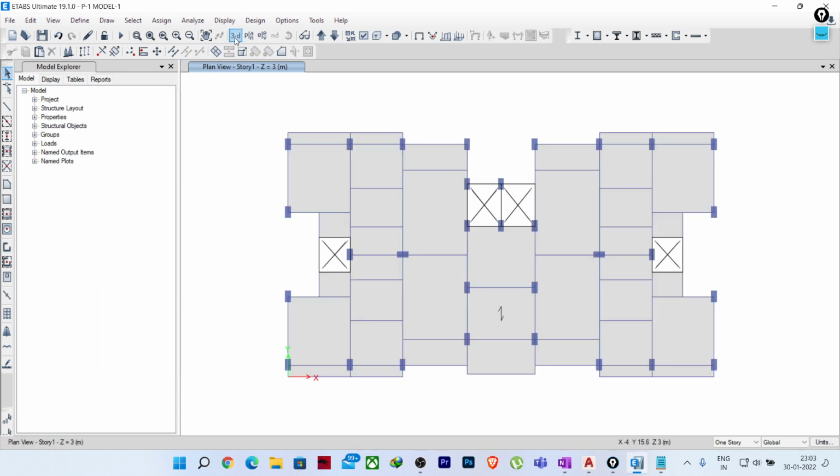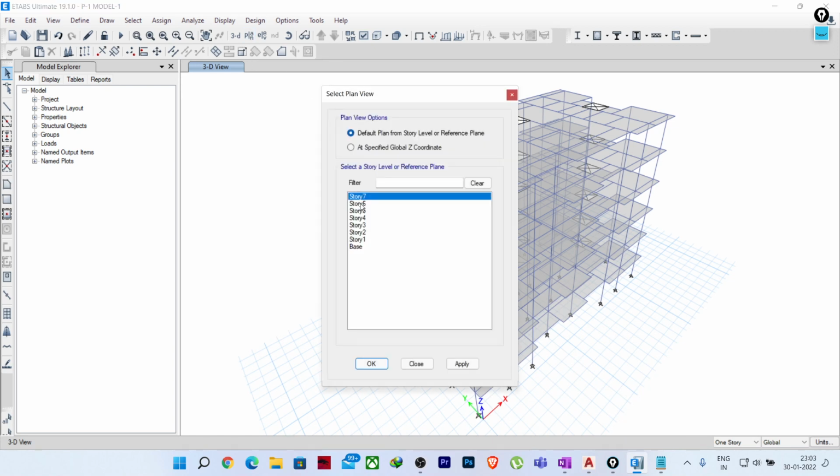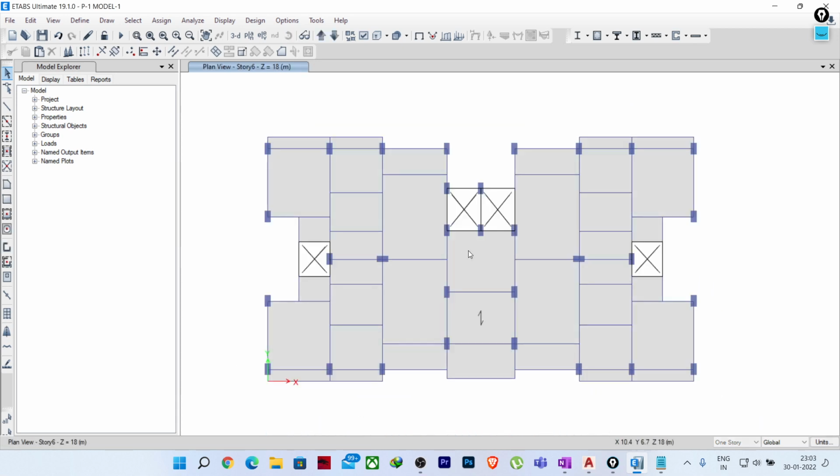Now if you go to the 3D view, you can easily see the structure. Okay, now I will go to the plan view and I will go to the story 6. I'll click on OK. Here I will select the, make sure this is one story.